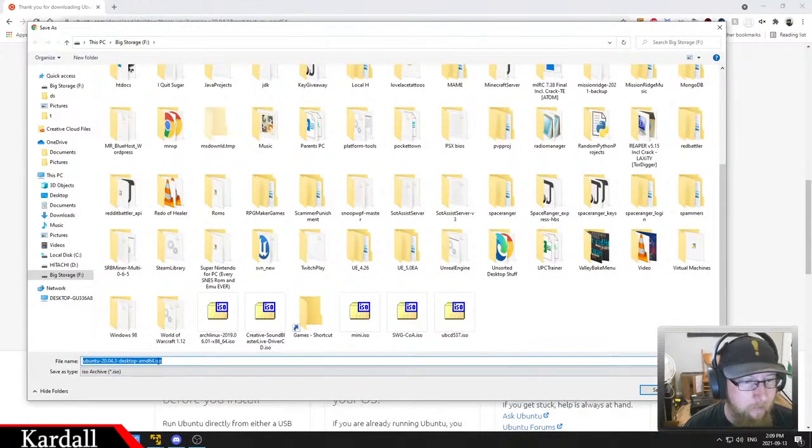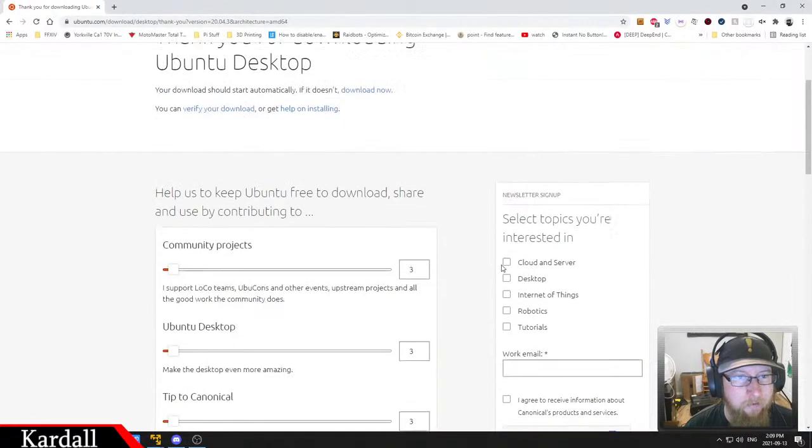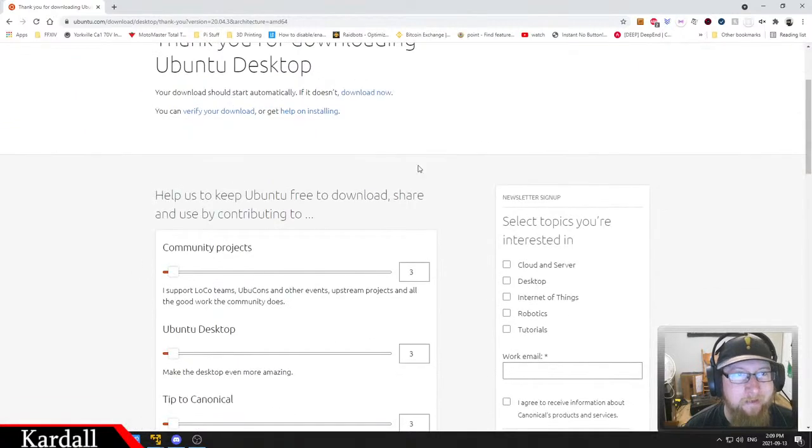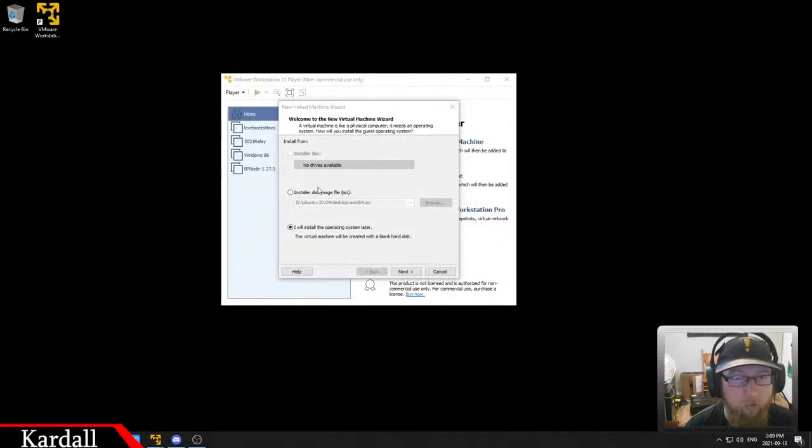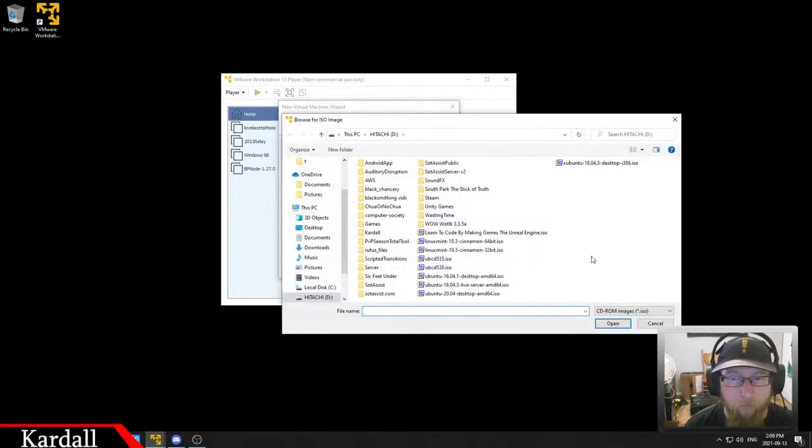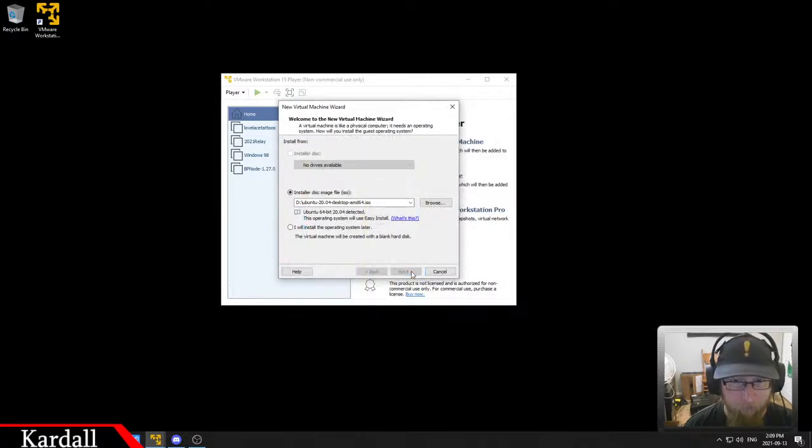We have the AMD version because I'm running AMD. You will need this to install your virtual machine. So you need the installer disk image, and it detects it as an easy install. Normally when you install Ubuntu, it asks you for your region, keyboard, time zone, all that stuff. This actually simplifies the process and does it automatically. Browse to where you have it downloaded. So there's my 20.04, and go next.